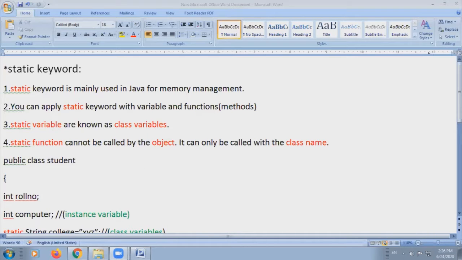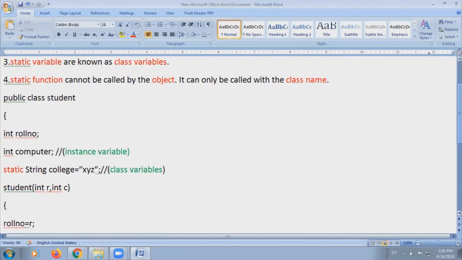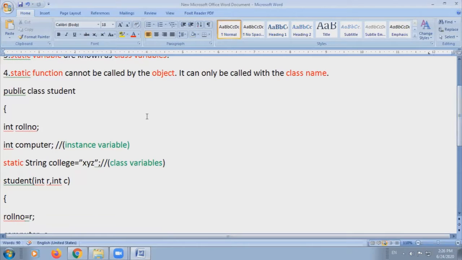Now let us further study this static keyword with the help of an example. Suppose I've made one class, and the class name is Student. In that I have made two instance variables. Now what are instance variables? The variables, as you can see, have no static keyword preceding them, so they are known as instance variables.